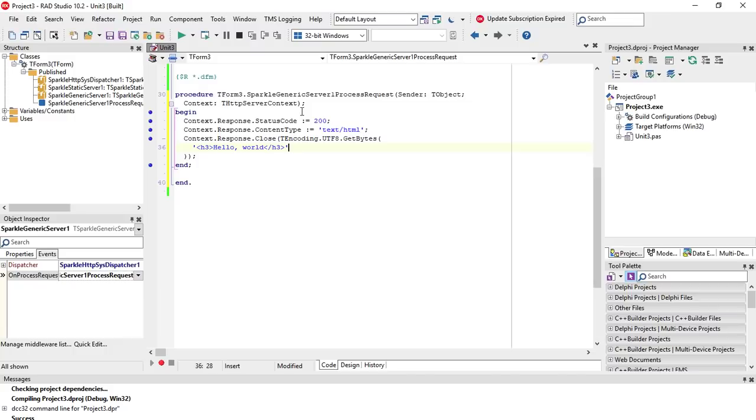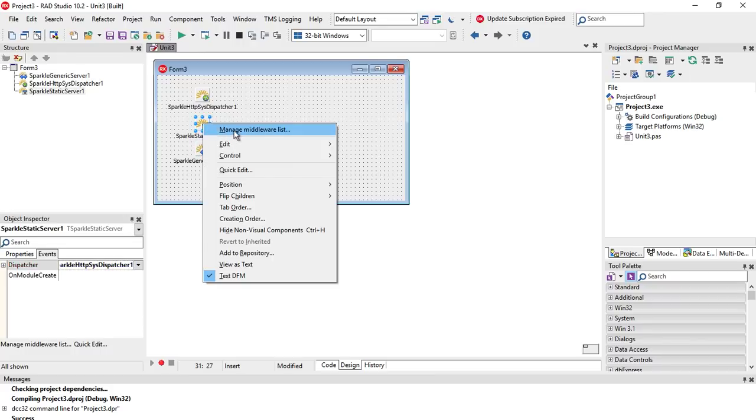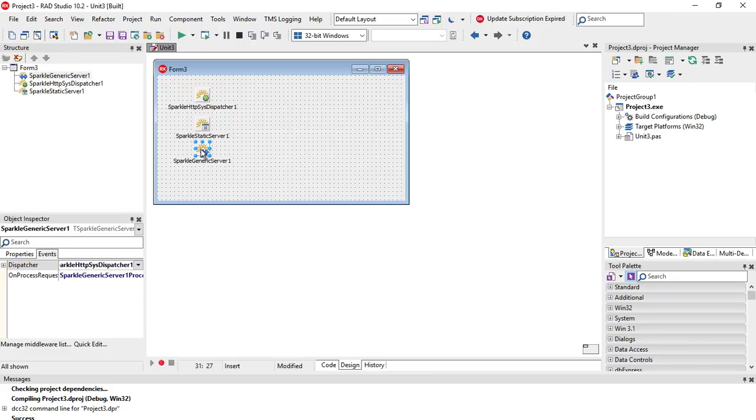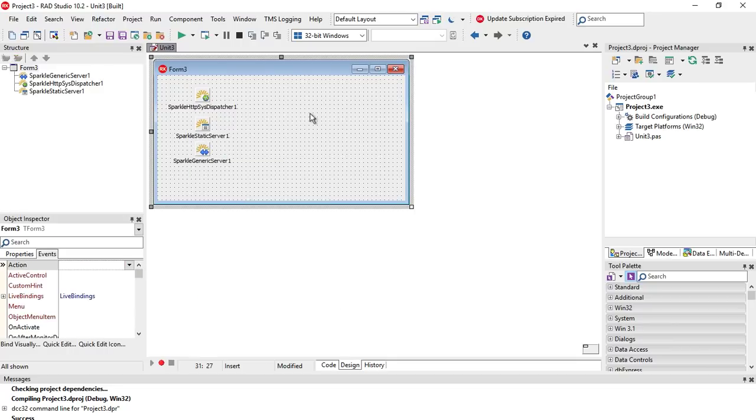Well, these are the news for TMS Sparkle, and of course, every server will have a managed middleware list. I will show you in detail later when I talk about XData, because going to the XData news, it follows the same approach.